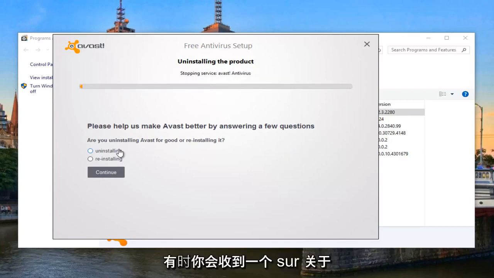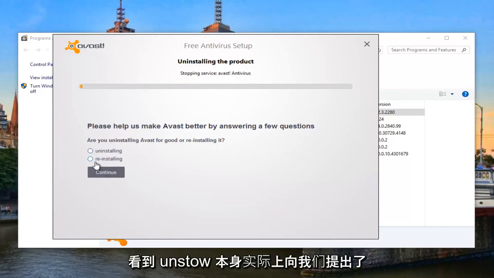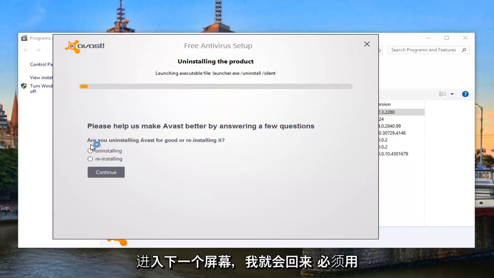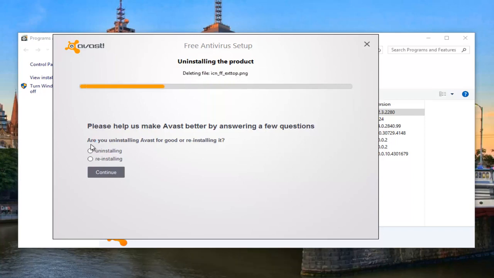And then sometimes you'll receive a survey as to why you're uninstalling it. We see that the uninstaller itself actually asks us questions. I don't believe we actually have to select any of these. I don't think it's going to make a difference. However, often there will be a new pop-up that will open up in our web browser. That's completely optional. You don't have to go through that. So this is just going to take a couple minutes to uninstall, and I'll be right back once we get to the next screen that we have to make a decision with.